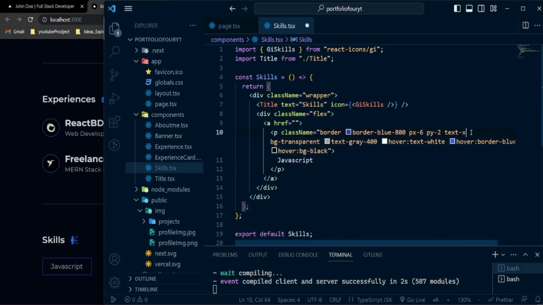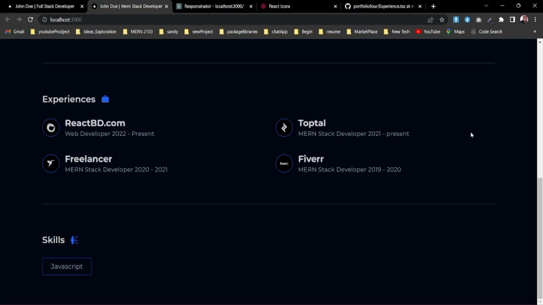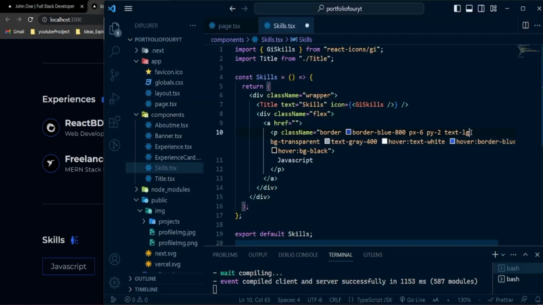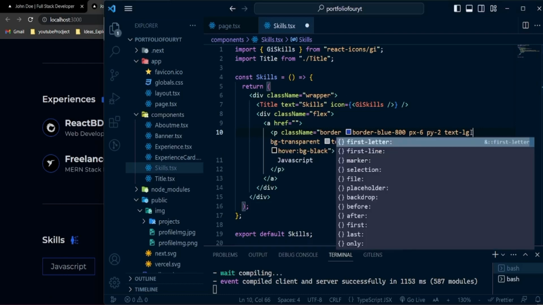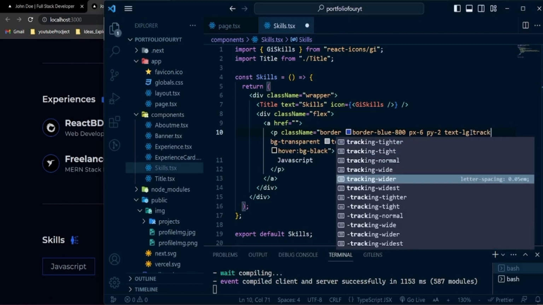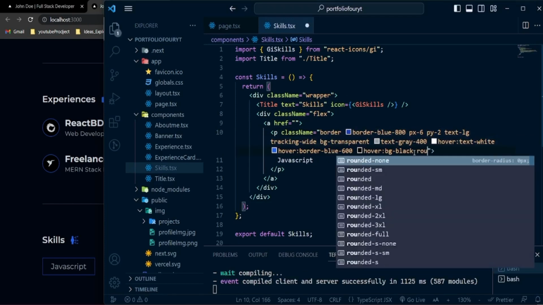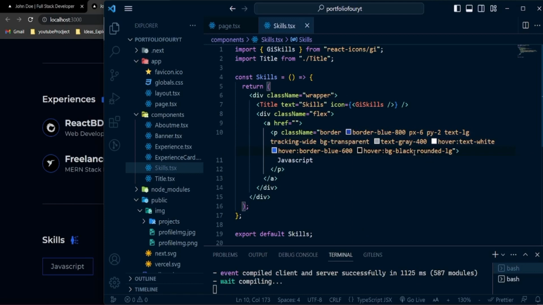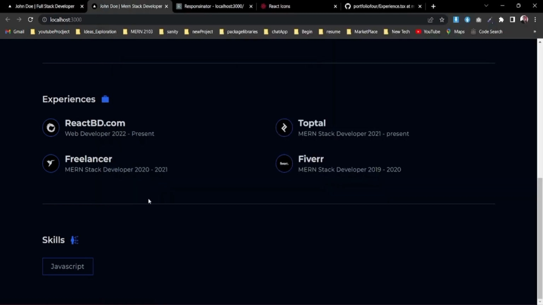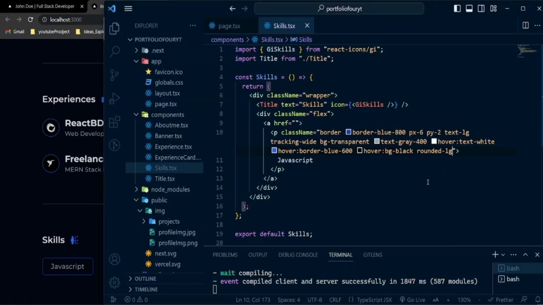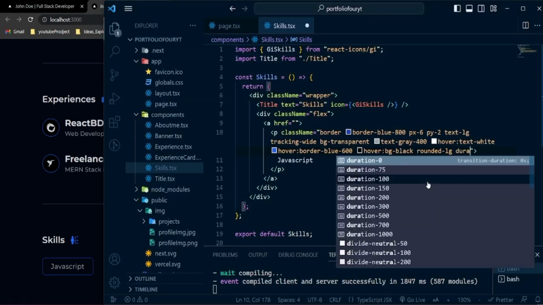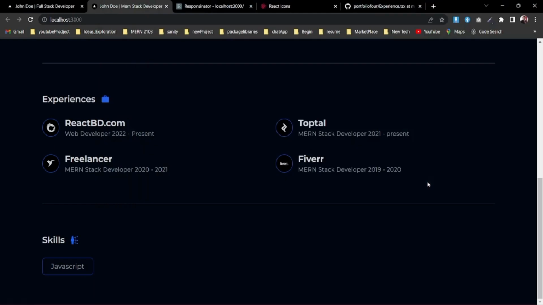So now, yeah. And by the way, what if we make the text XL? Does this look good, or I think LG is okay. I'm gonna use the tracking as white, and also I'm gonna make it rounded as LG, just to create a little bit of a rounding portion over here. Okay, and it's coming very fast. So what I'm gonna make, duration of 300.